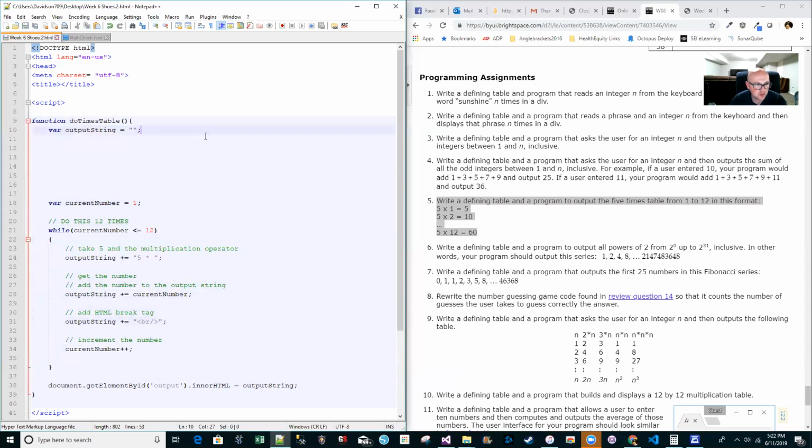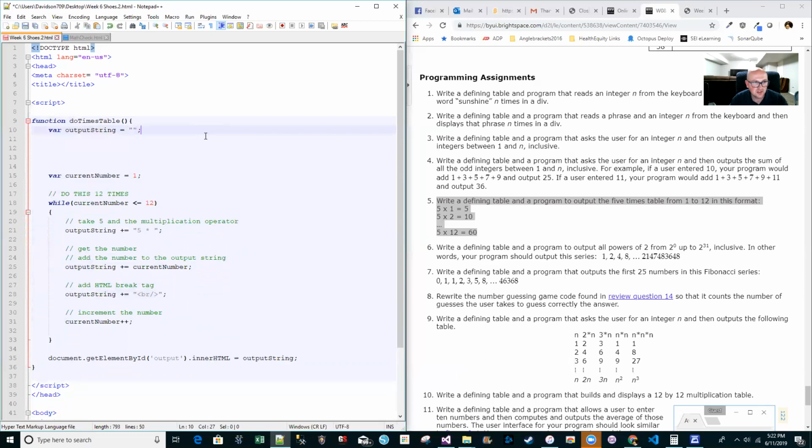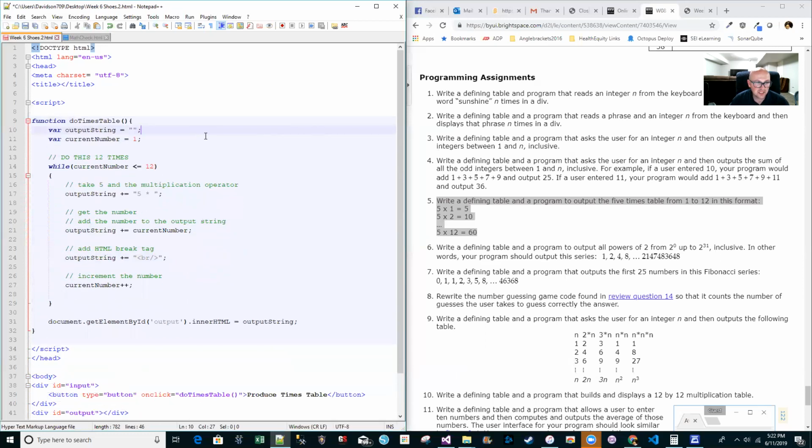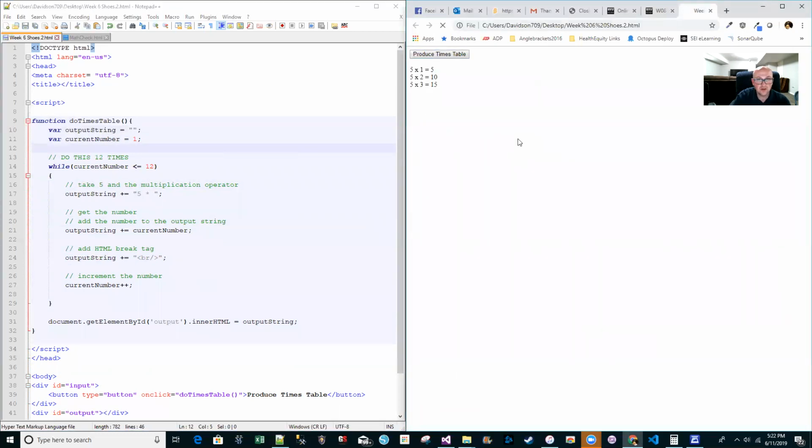Okay, so this output string is going to change a lot. And by change, I mean strings are immutable, and we're going to create new strings a lot. Okay? So let's do this. I'm going to go ahead and save, refresh. Here we go.